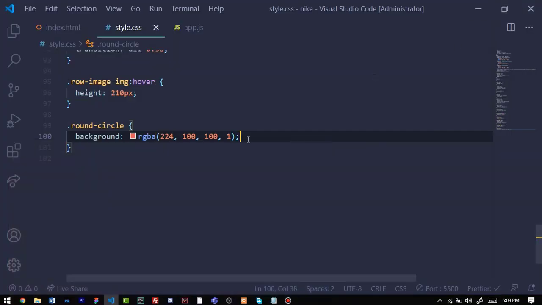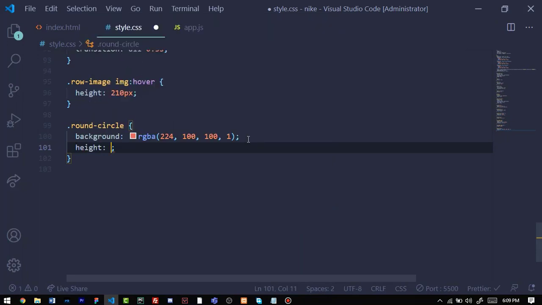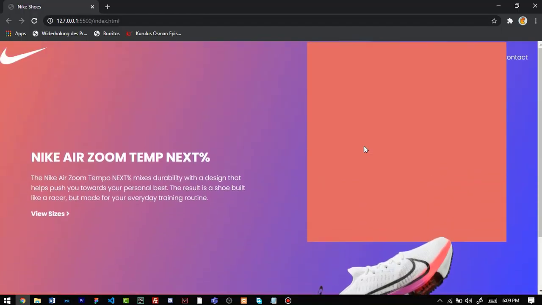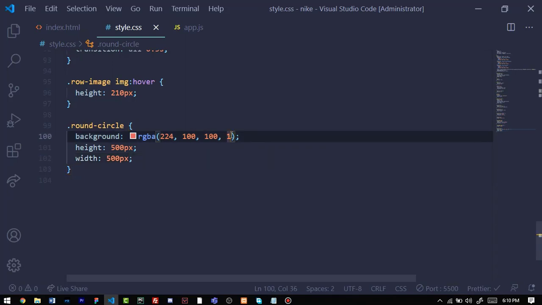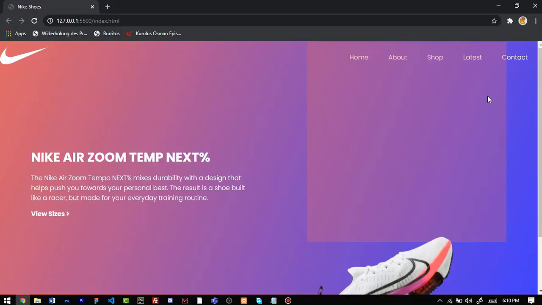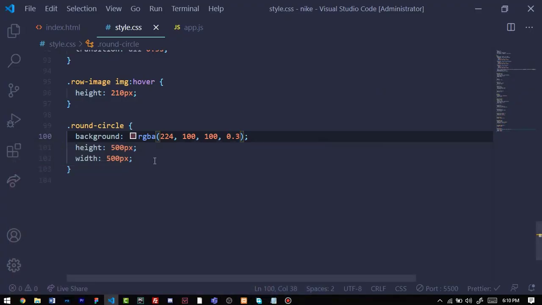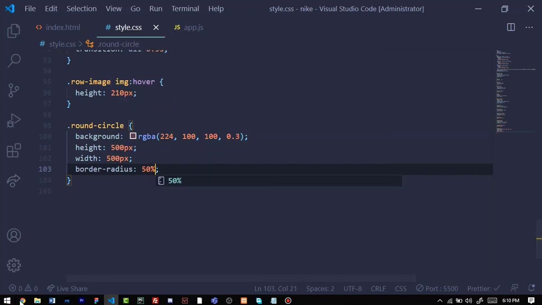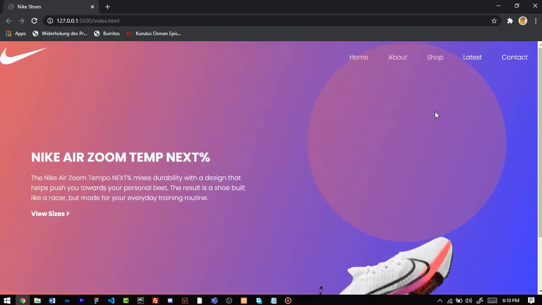Now we want to give this a height of 500 pixels and a width of 500 pixels, so it's round. And as you can see, it's over. I mean, it's not round, but we're gonna make it round right now. It's over here, and over here, let's just change this to 0.3, so it's transparent. Now what I want to do is add a border radius to this. So border radius 50%. That one's gonna be round, just like that.